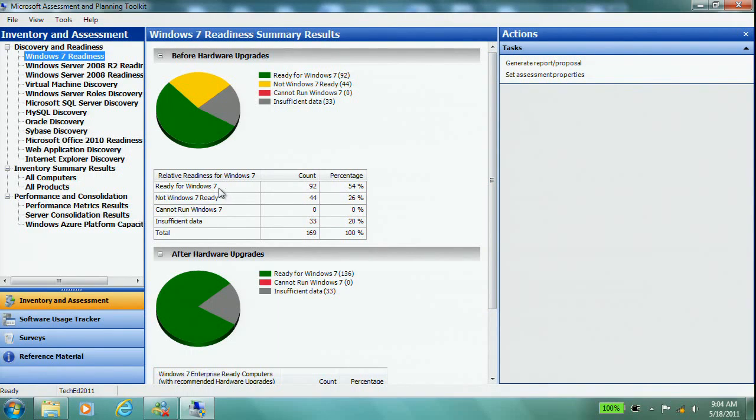The first one here is Ready for Windows 7. That category is the green one in the pie chart. That shows the number of machines that meet the hardware requirements to deploy Windows 7. Just from the operating system standpoint, it doesn't go into applications and all that. Just from the base operating system standpoint, these many computers, in this case 92, can readily deploy Windows 7.